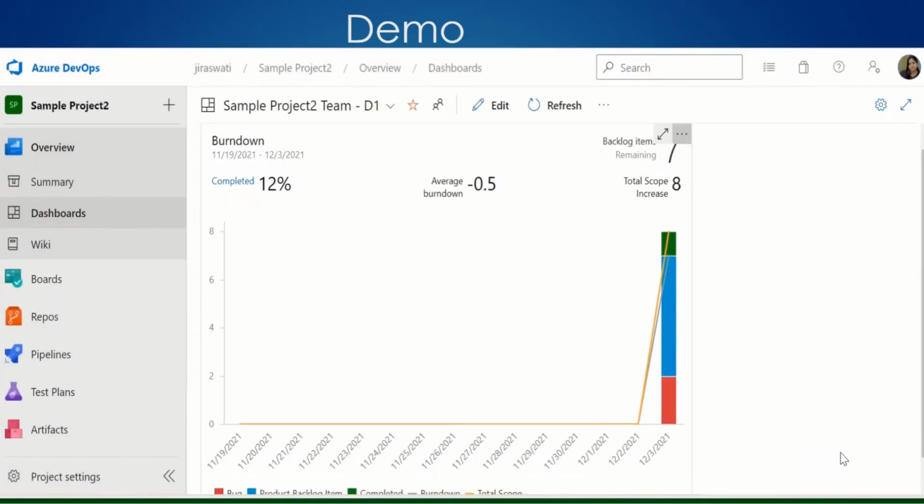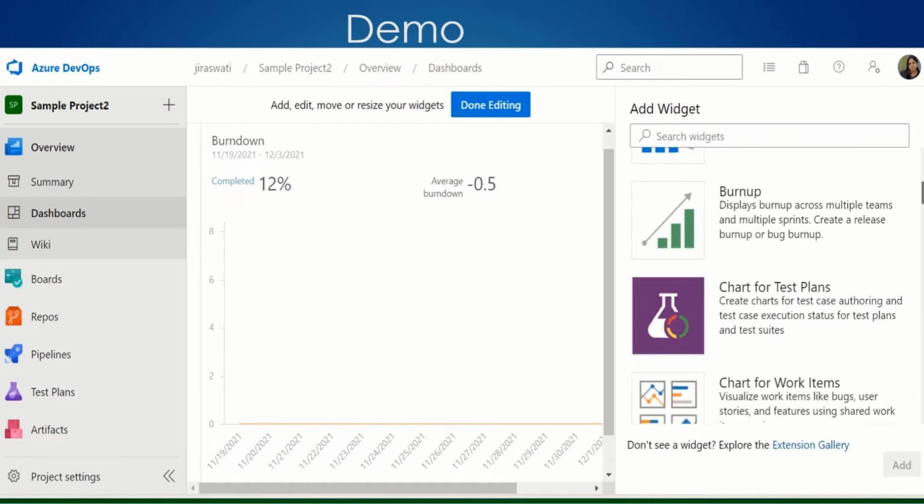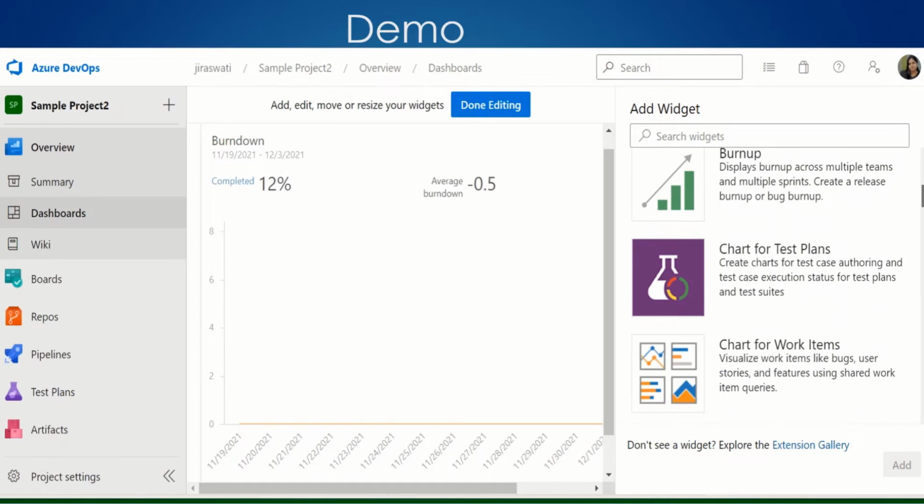Like this, we can add the widget. When you click on edit button, you'll get multiple options. See, you can also add charts to test plan. Okay, you can chart for the work item. So I think this will work based on your query. So we'll see. Let's add it.